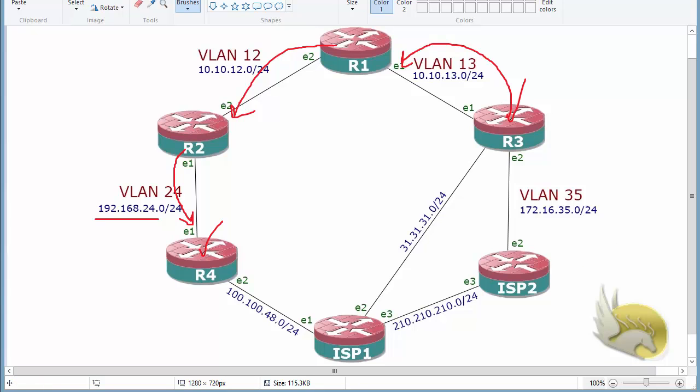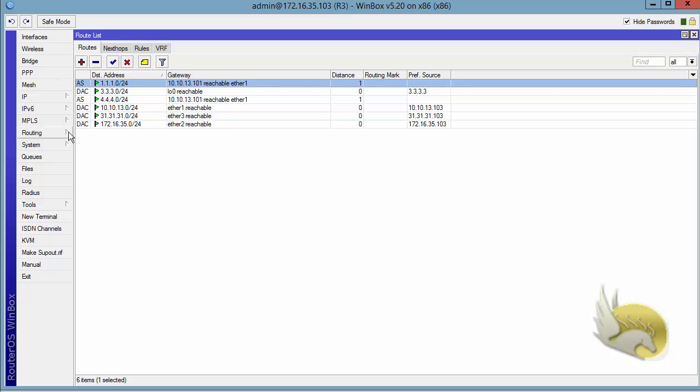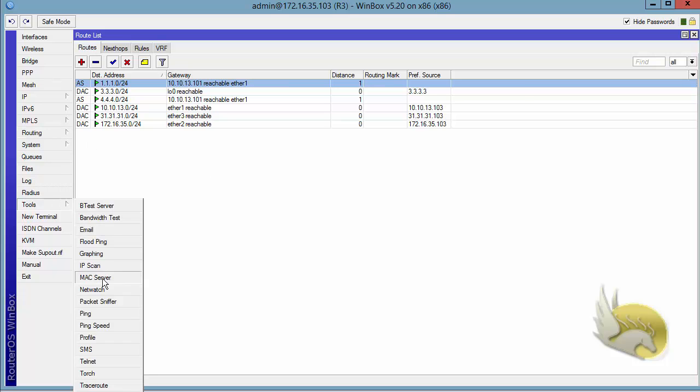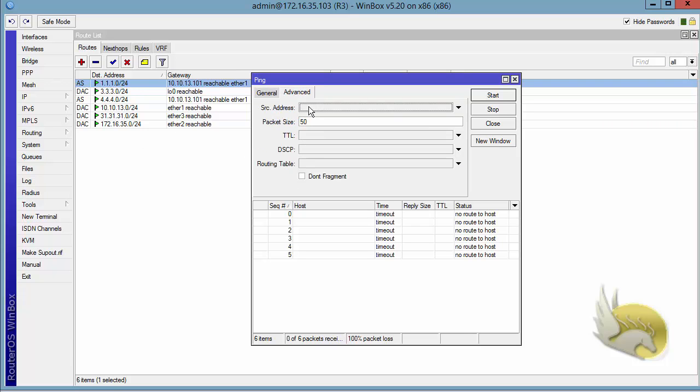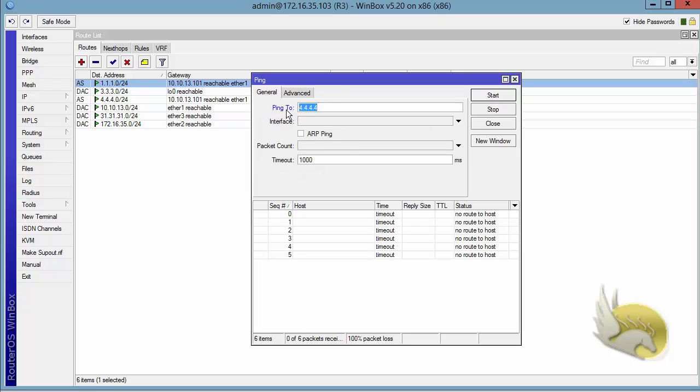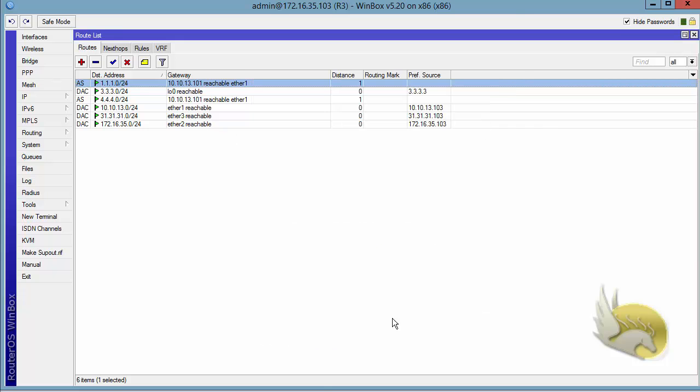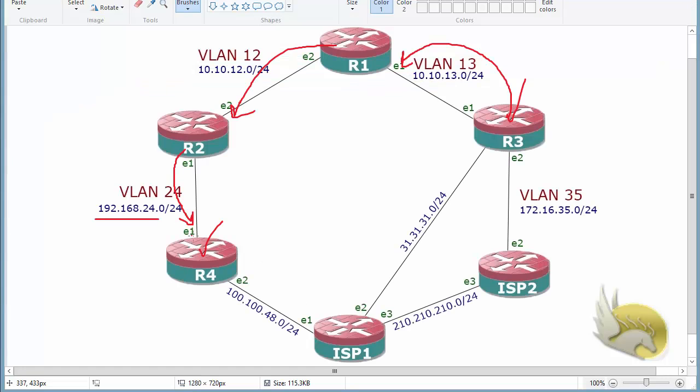Now let's try the ping from router 3. If I go to router 3 and try the ping using the ping tool, I don't want to have a source address, I just want to ping 4.4.4.4. If I start the ping, you can see that again I'm receiving a timeout status. That means I have managed to send the ping to 4.4.4.4, but 4.4.4.4 does not know how to reach back to me.